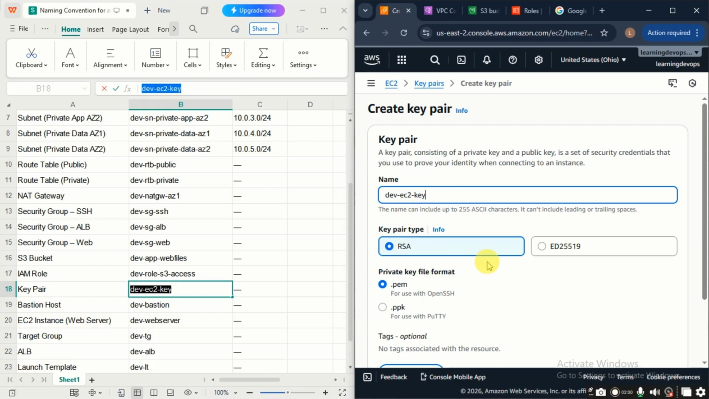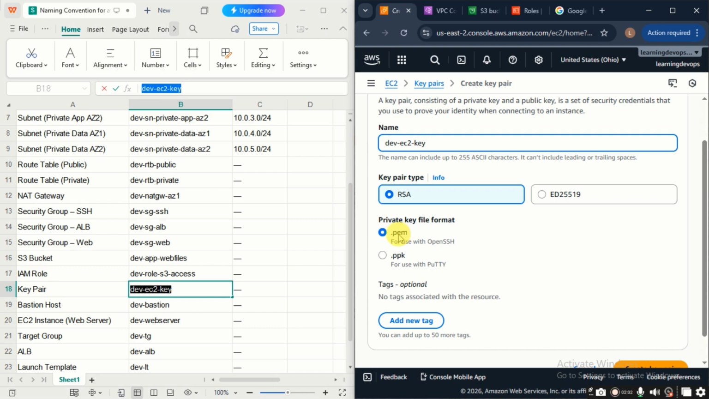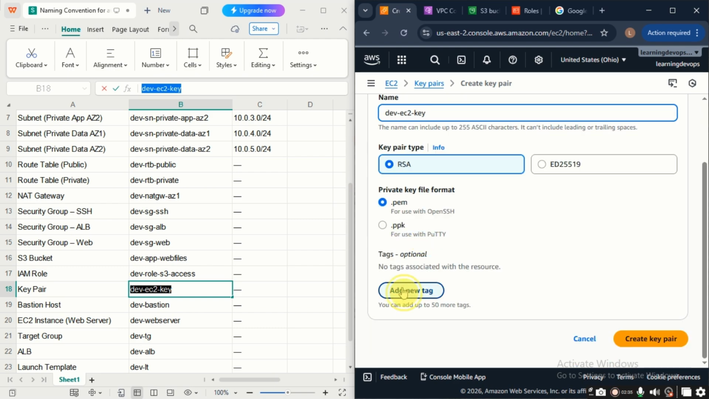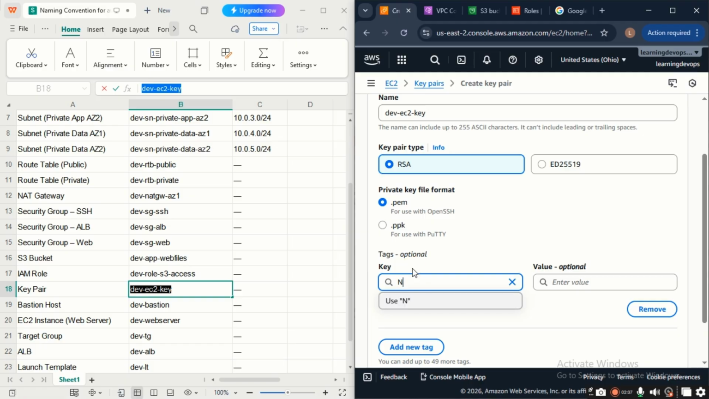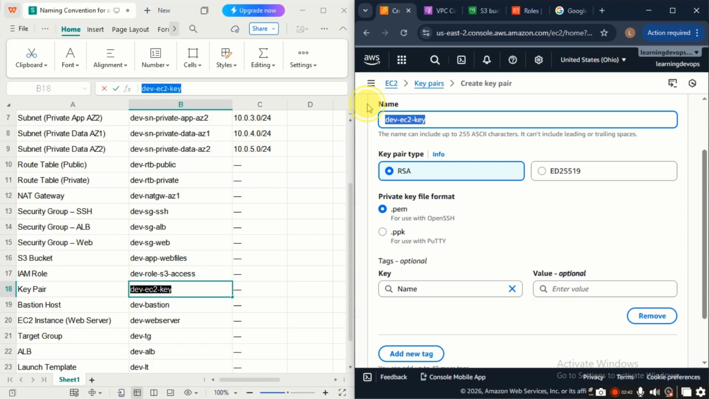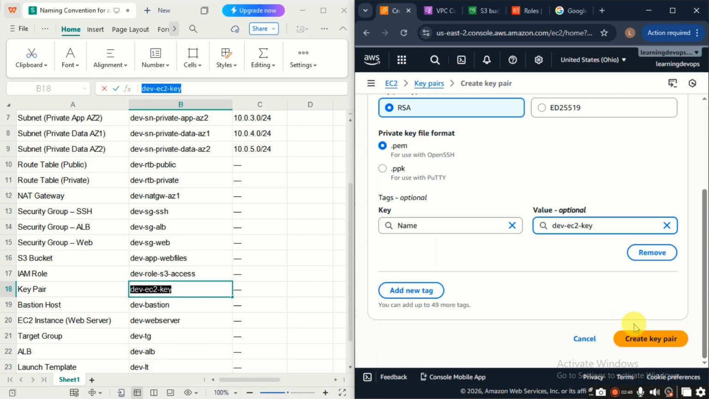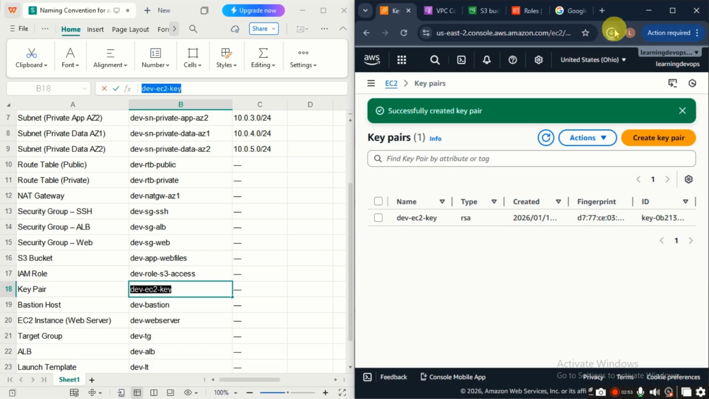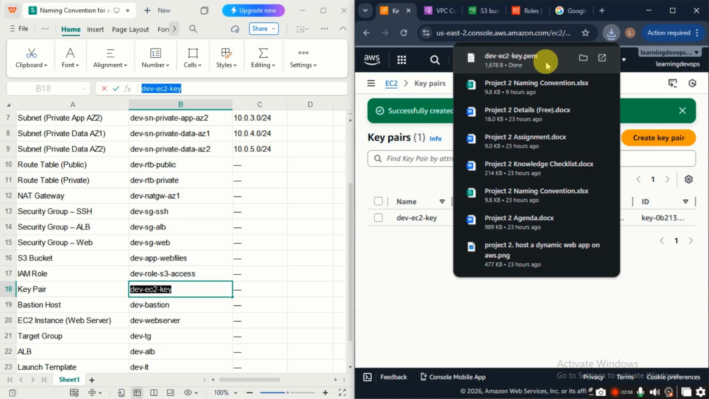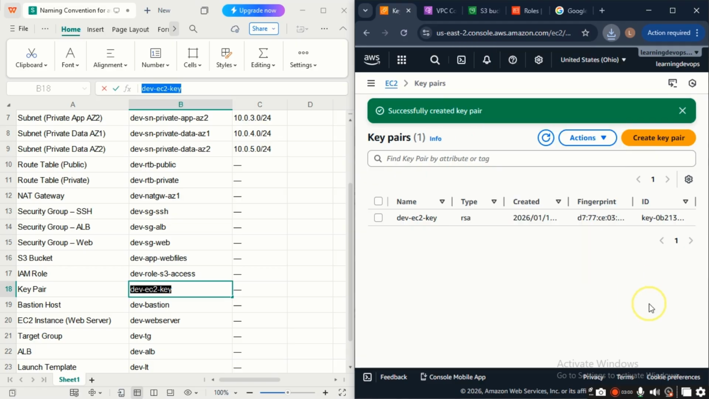Leave it as RSA, leave it as .pem, and then let's add a tag. I just find it awesome to add tags. The tag can be the exact same name. Then create key pair. You see what we have. Just look here. You see that a key has been downloaded. Exactly what I mean. It says successfully created the key pair, and at the same time, can you see that a key was downloaded to my system?